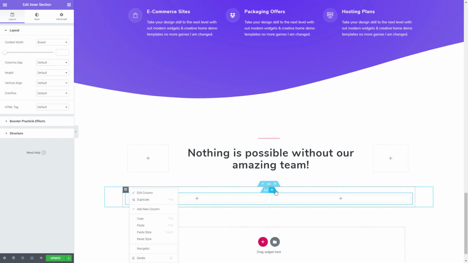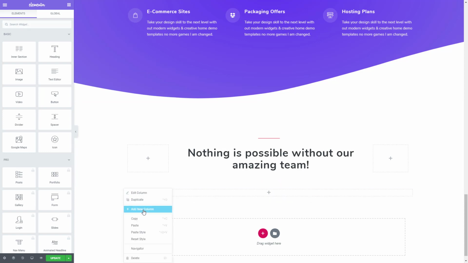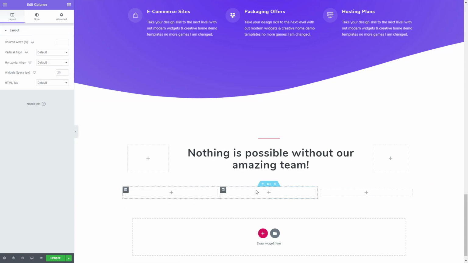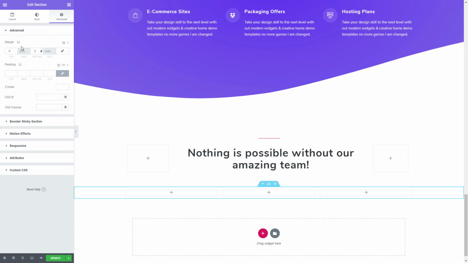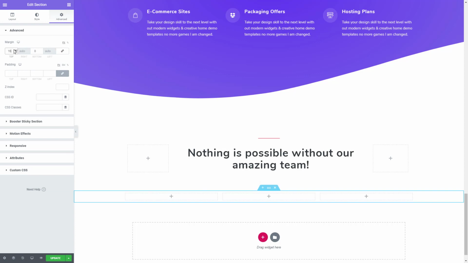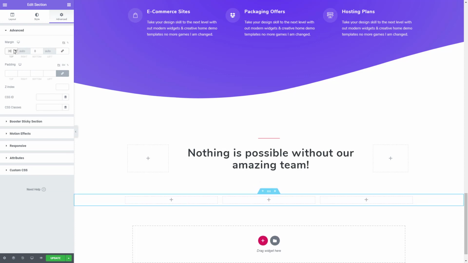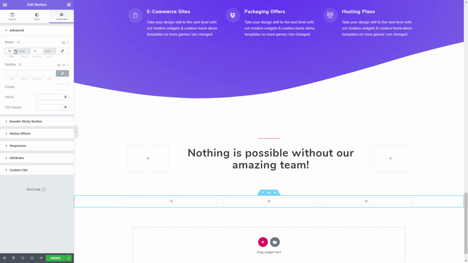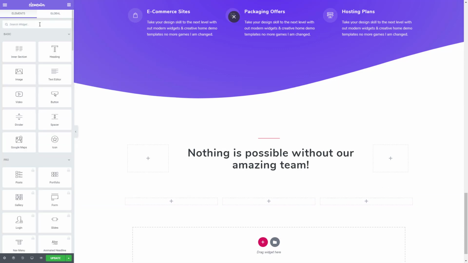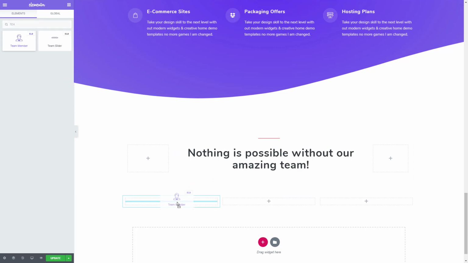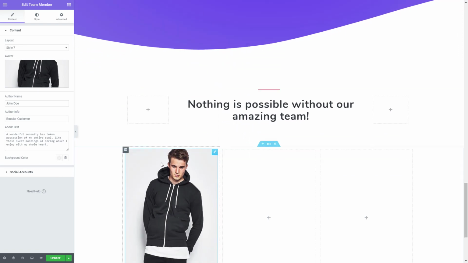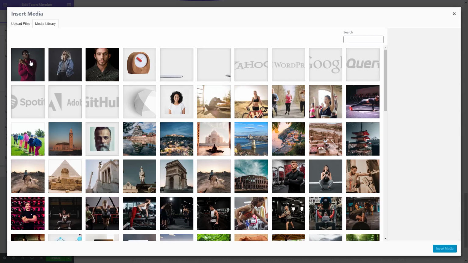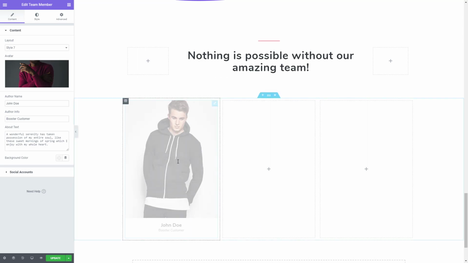Now let's delete this inner section and let's add 2 columns here. Let's also go ahead and stretch the section and add some margin at the top to create some space between this section and the other. And let's go ahead and add our team member. Style would use the style 7. Let's just go ahead and change the image first.